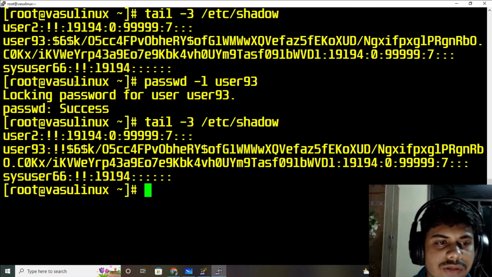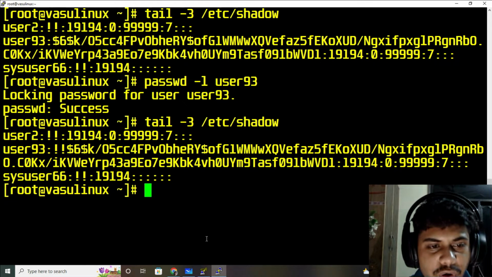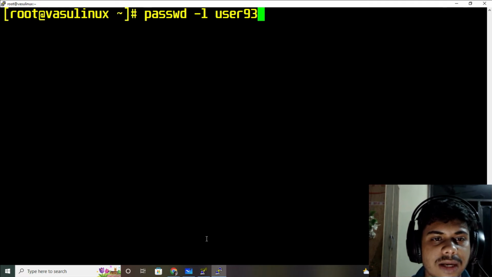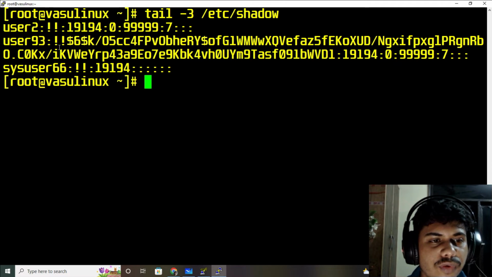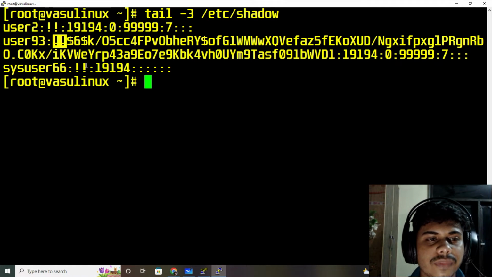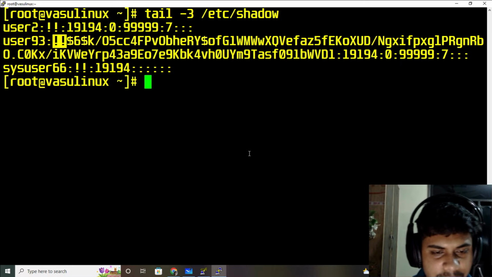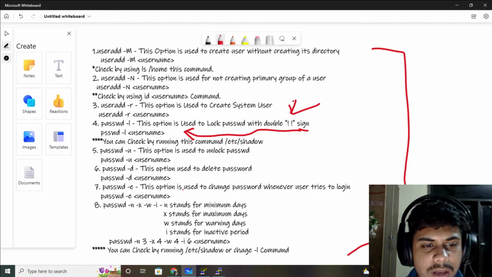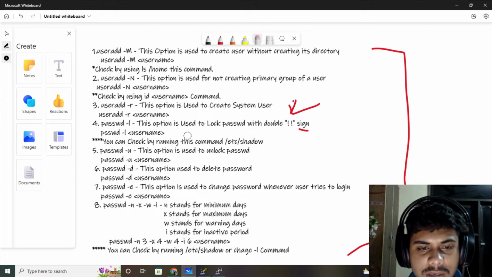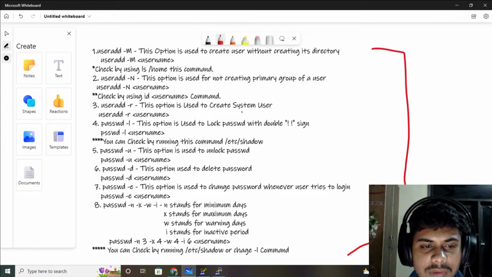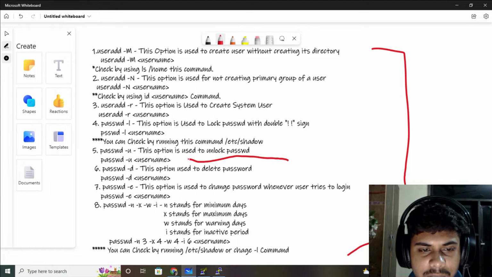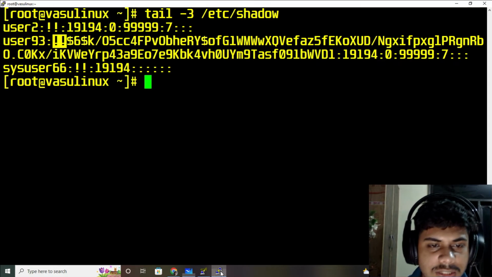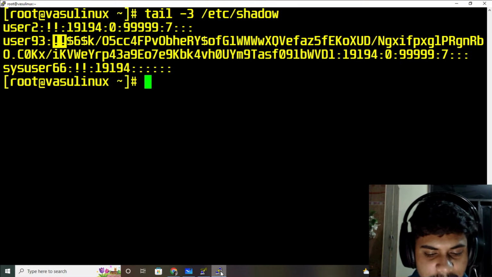Now if you want to remove these marks, what is the command? Let me show you. Hyphen u is the option. So by using this command you can remove this as well.